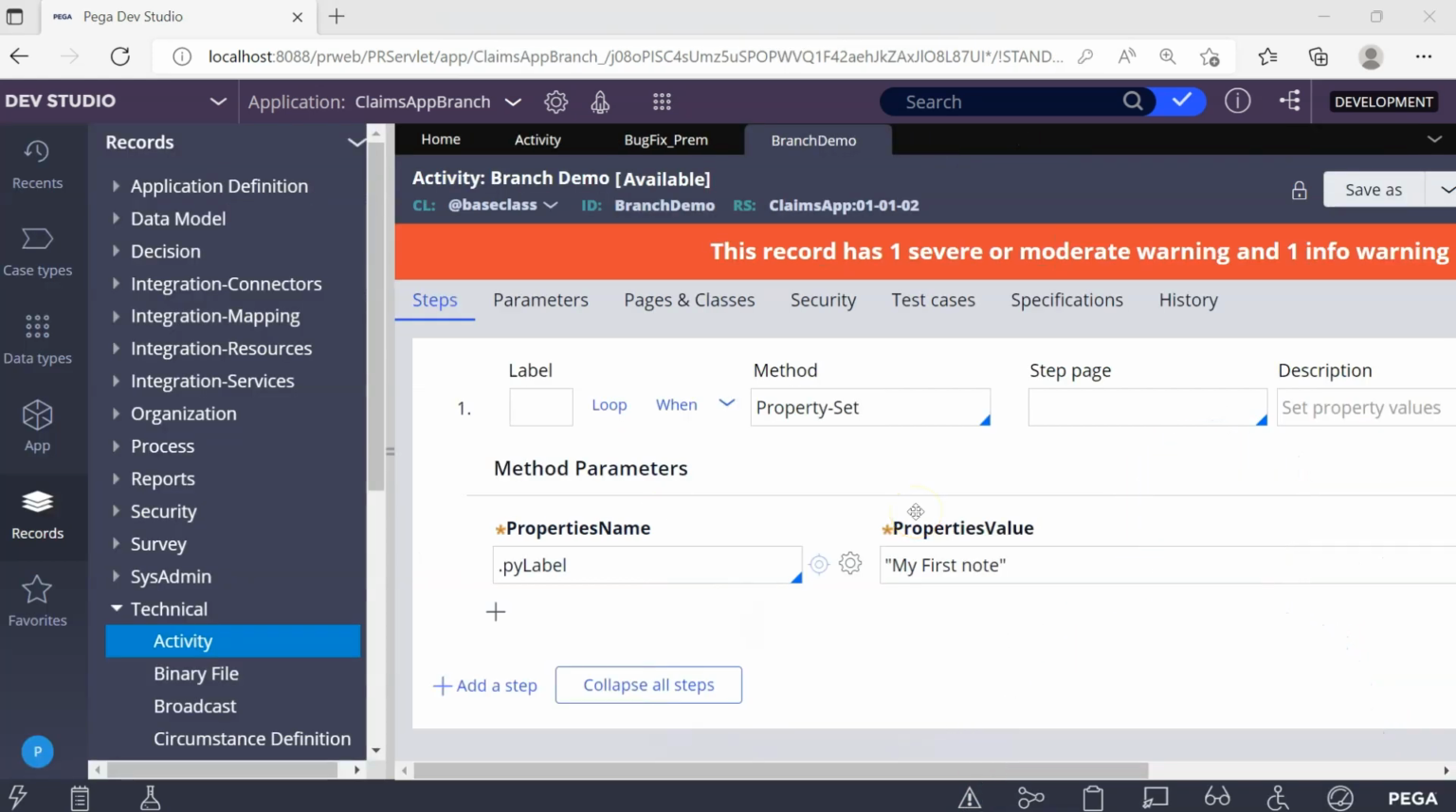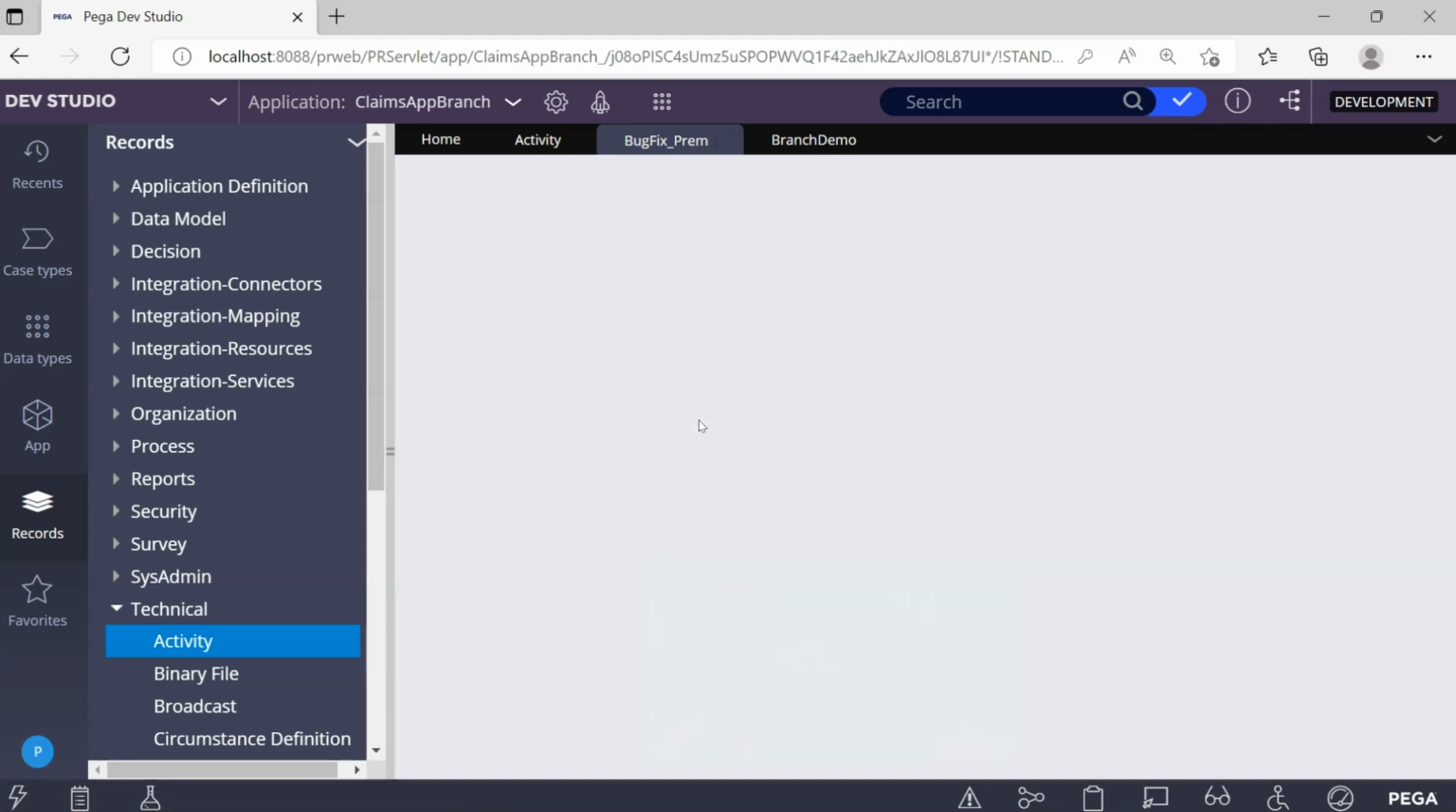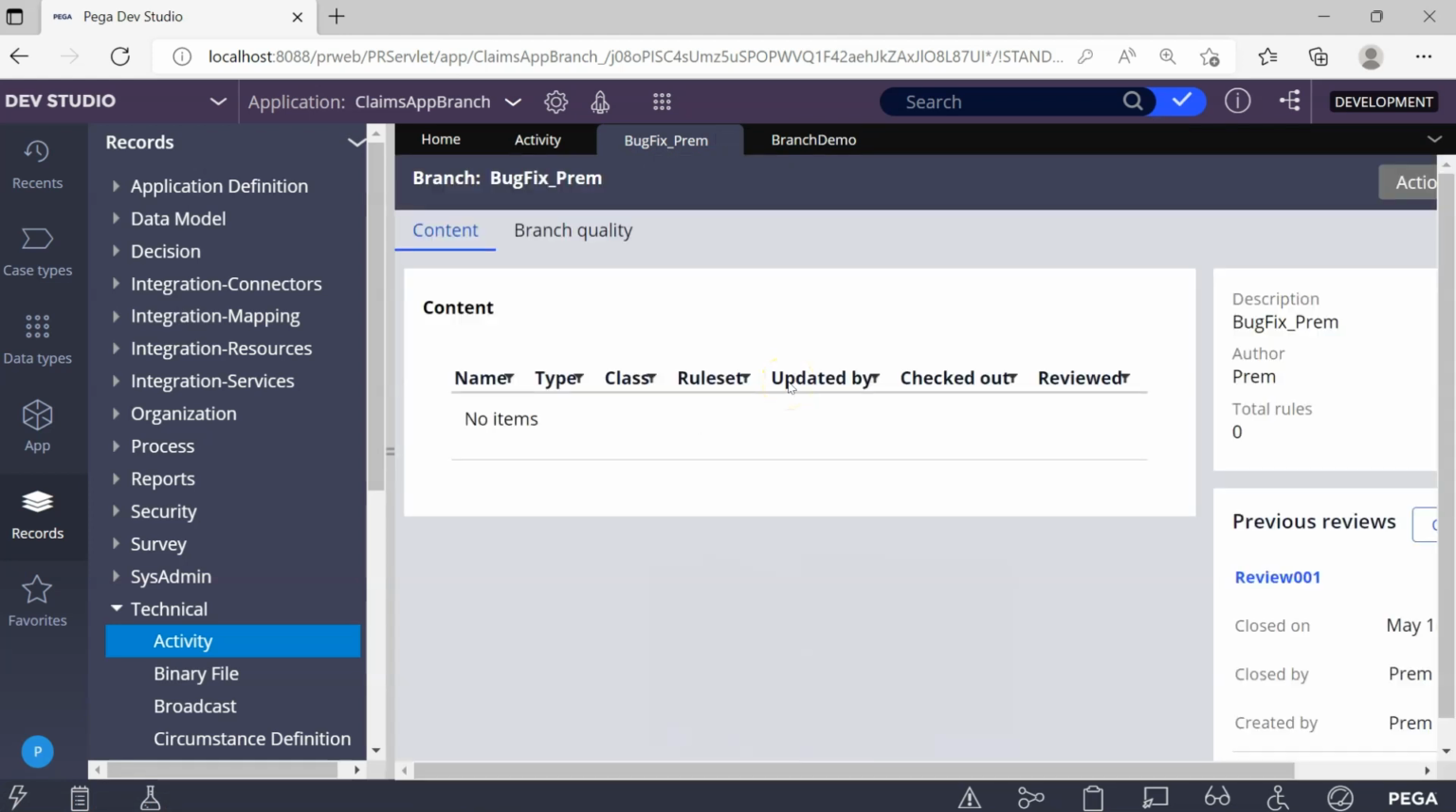Now that we have successfully completed our development and merging, what happened to the branches? Let's check that. Go to branch and do a refresh. I already did a refresh and I see the content is already removed, because during merging we used the checkbox to remove the source rules after successful merge. That is why you find the rules as empty, but still the branch is not removed from the system.